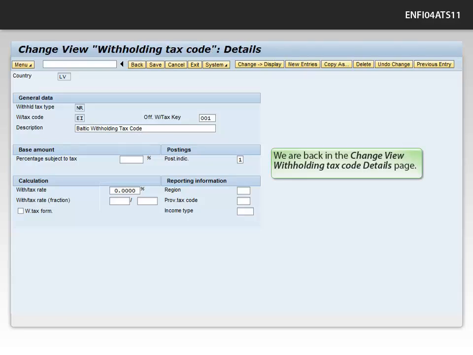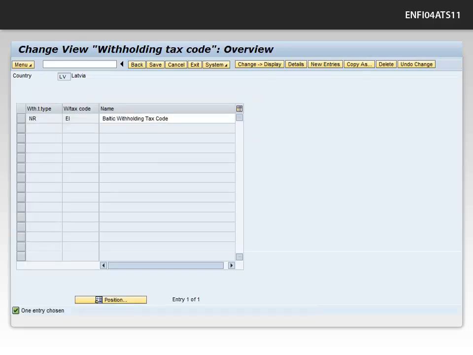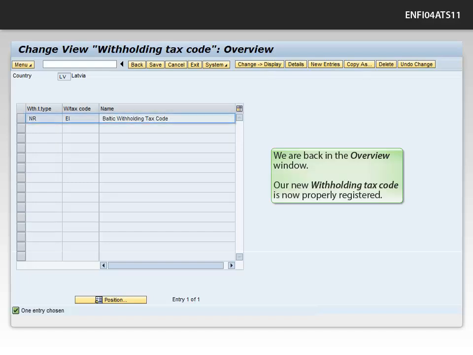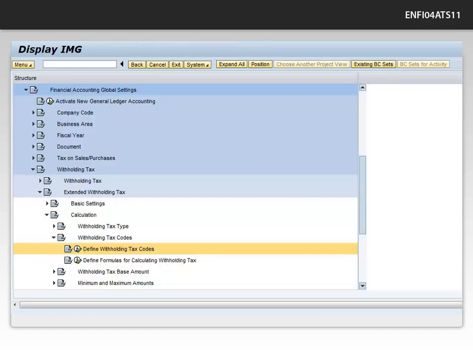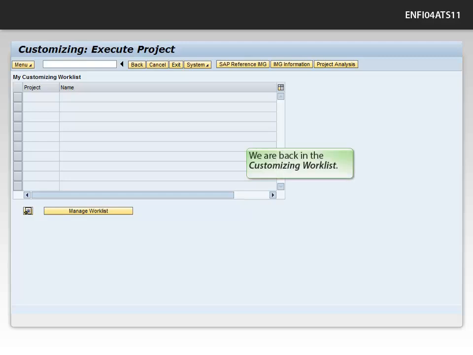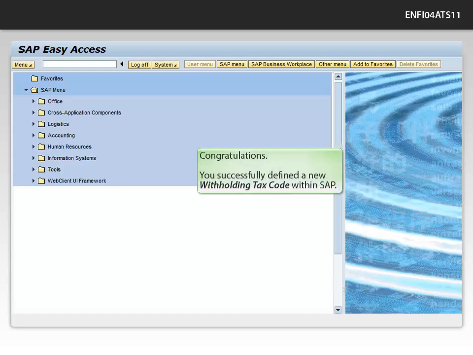We are back in the Change View Withholding Tax Code Details page. Press the Back button again. We are back in the Overview window. Our new withholding tax code is now properly registered. Press the Exit button. Exit again. We are back in the Customizing work list. Exit again. Congratulations! You successfully defined a new withholding tax code within SAP.